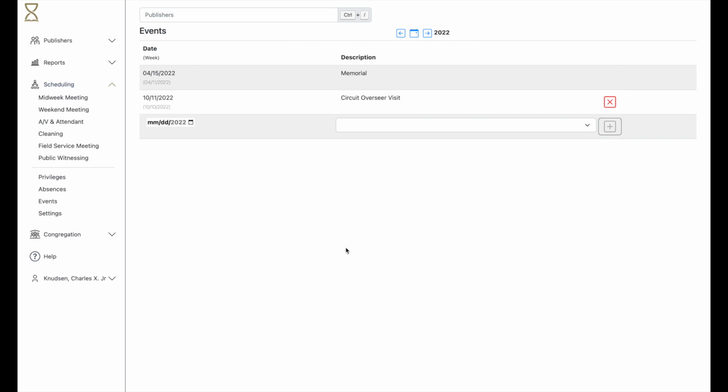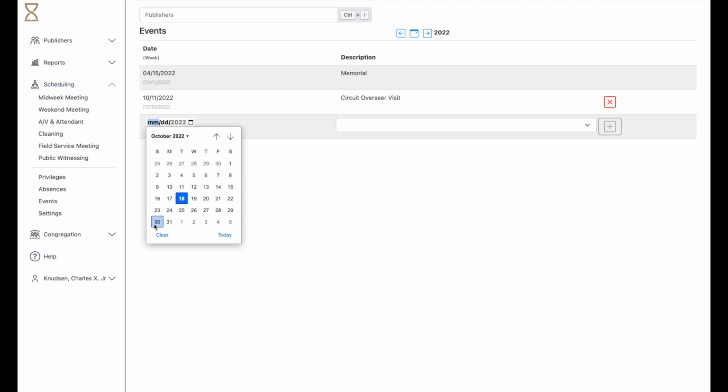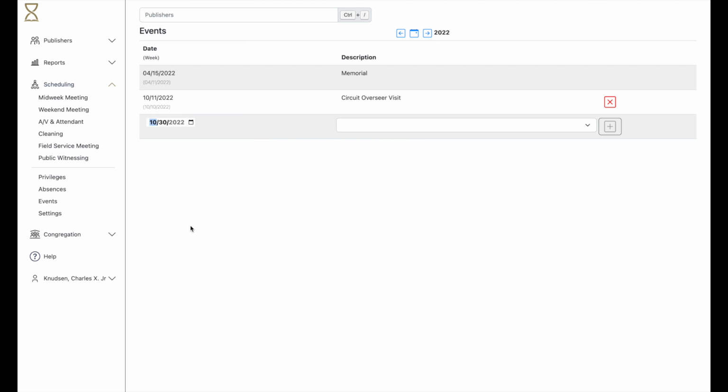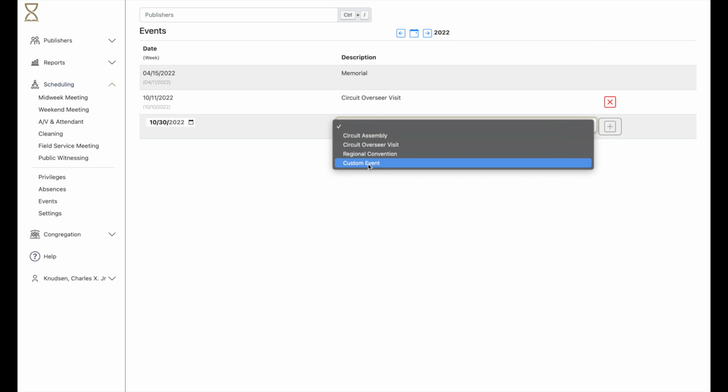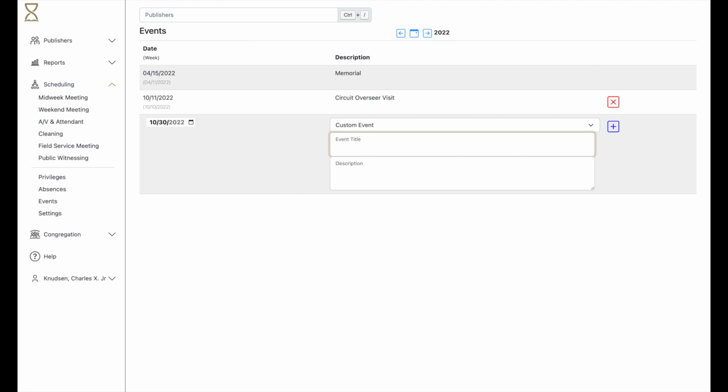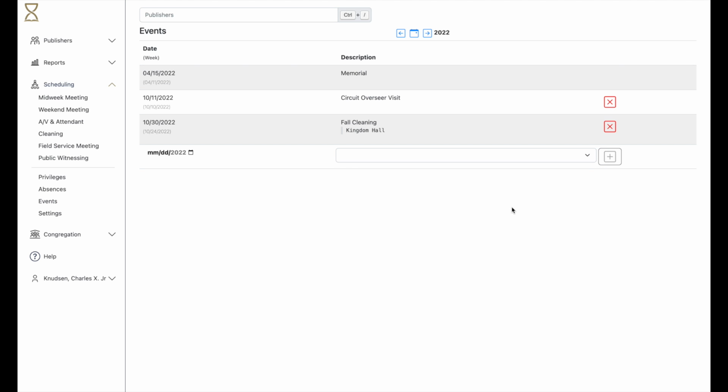Custom events can be used for anything that falls outside the normal theocratic calendar. Let's say, for example, that there's going to be a cleanup at the Kingdom Hall on Sunday, October 30th. We could schedule that as a custom event called Fall Cleaning. When we save that, it will then show up on the weekly schedule in the publisher's mobile applications.